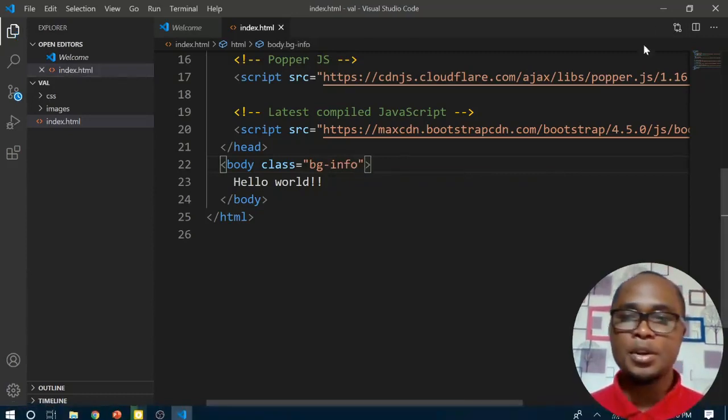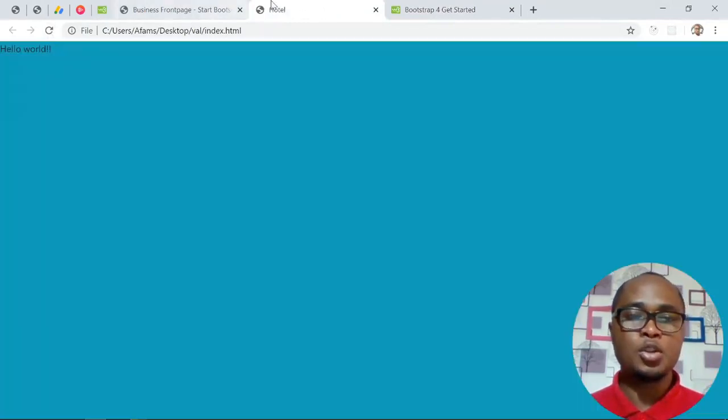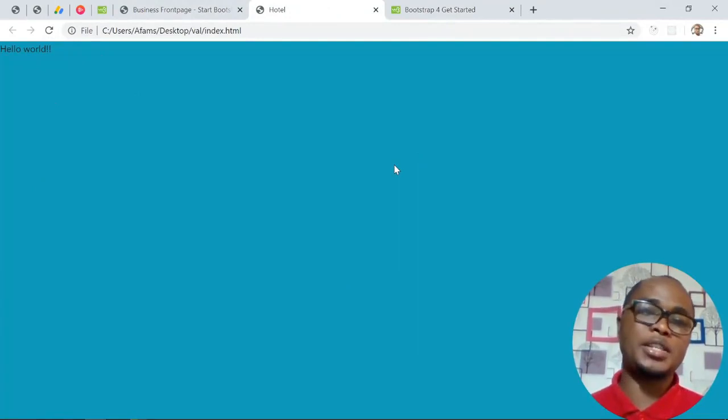I can save, minimize this, go back to our web page. I will refresh. So I find that we have hotel here and the background is working. That means Bootstrap is in.